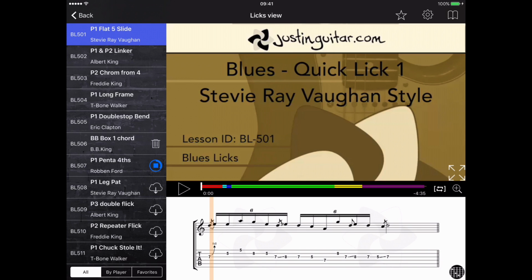The internet's a little bit slow here today, but that will download that video lesson directly into your iPad. Now if you don't want them to stay there, if you're running out of space, you can always use that trash can icon to get rid of the videos, to free up a little space on your iPad or iPhone.